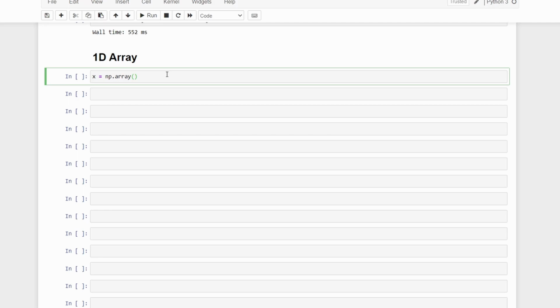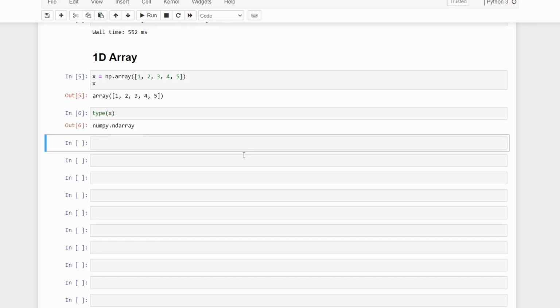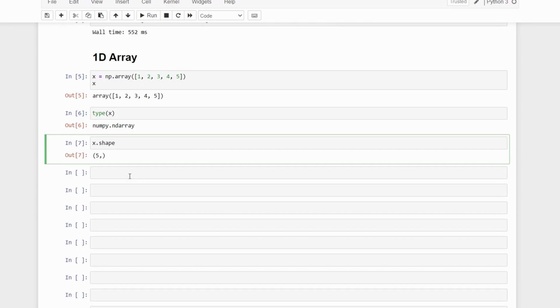Then you open the parentheses, then square brackets, and you write the numbers you want: 1, 2, 3, 4, and 5. And here is our first 1D array. Now, if you check the type of this variable, type(x), you'll see that you have a NumPy array. And we can also check the shape of our array. Here you can see that when you check the shape, you have the number of values that it contains.